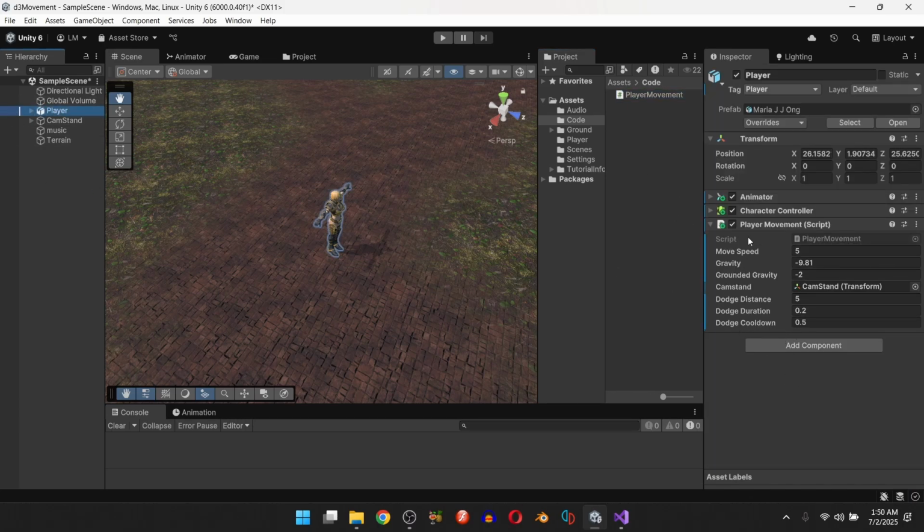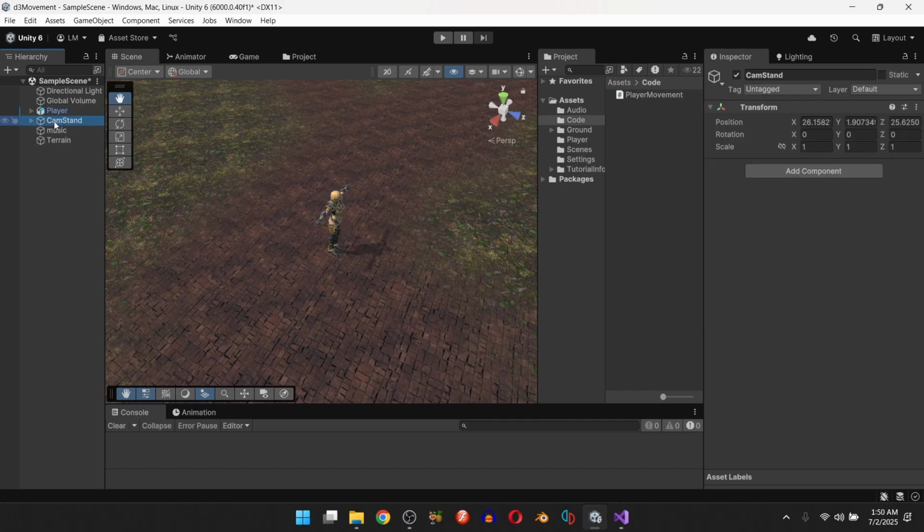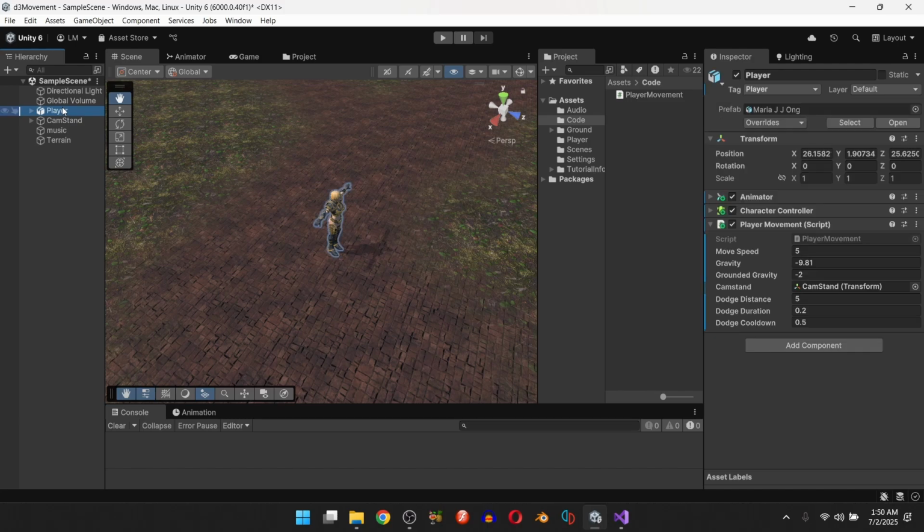Now, all these variables and stuff you'll see in the code in a second. The only thing is this cam stand. All right, it's a public transform in the code, and it's a reference to the cam stand we made here. That's the empty game object parenting the main camera. Okay, so this is a public reference to it. I dragged it into there. Okay, just like this, and dropped it right there.